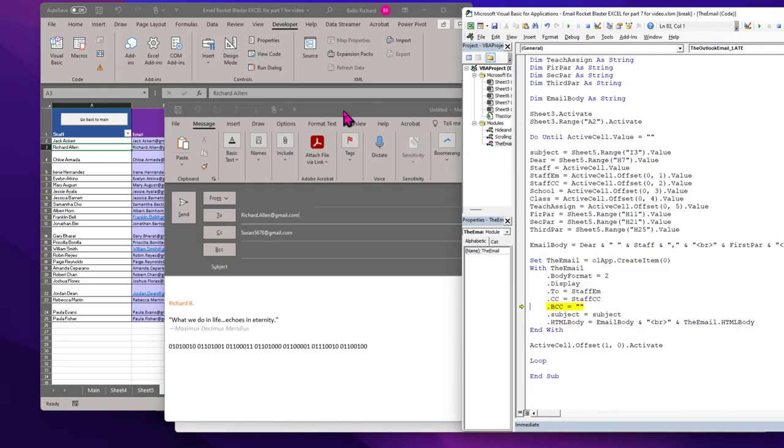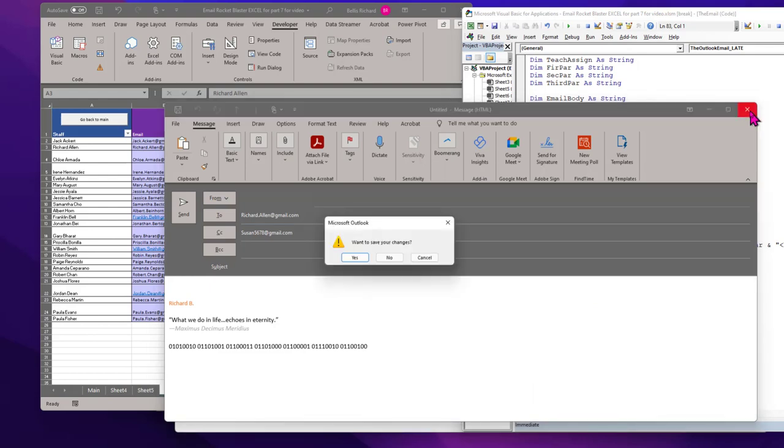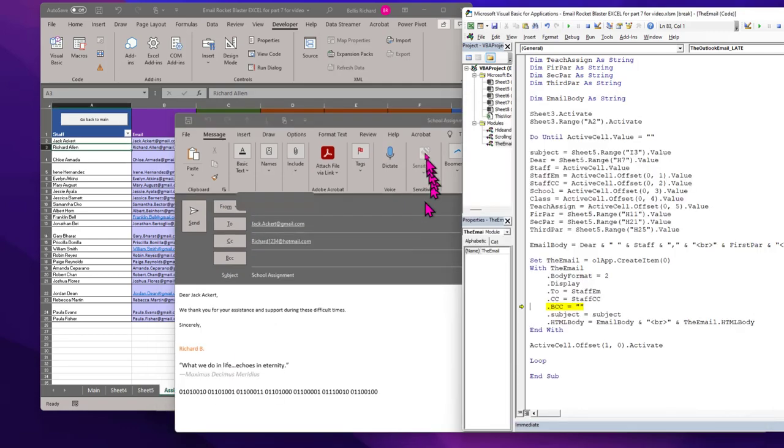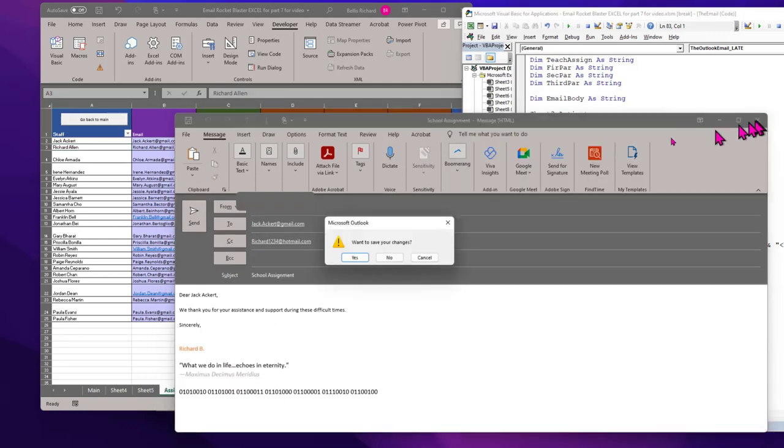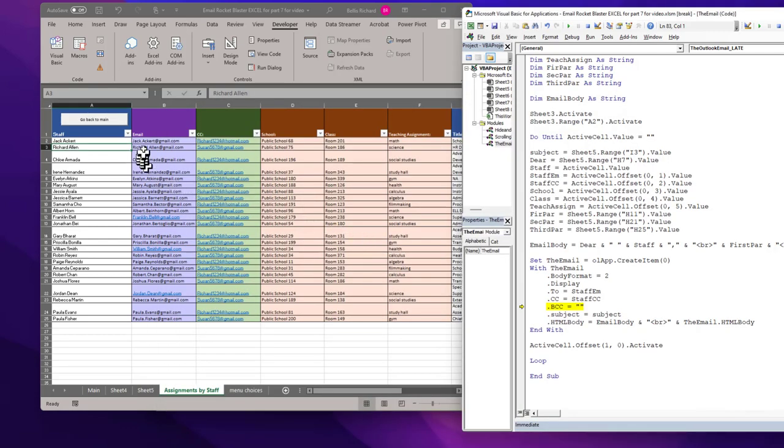So I'm going to click away from this. You can see Richard Allen, Susan 5678 is the CC'd supervisor. And let's see if that works. You can see that did in fact work correctly.